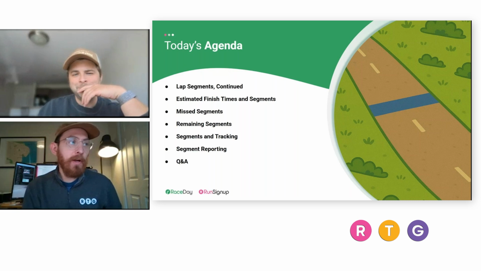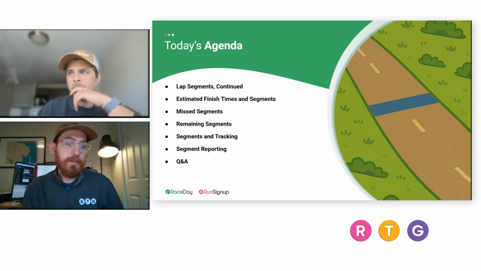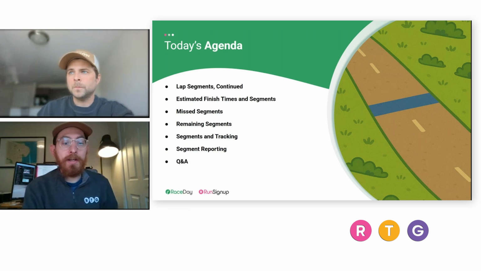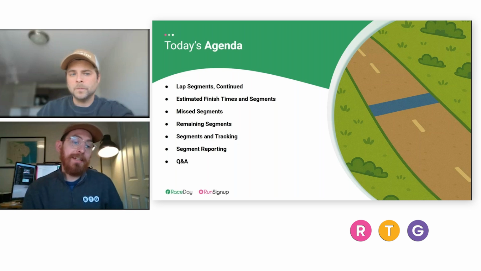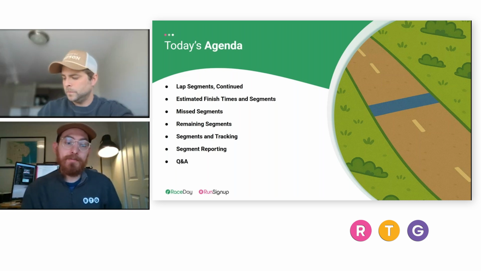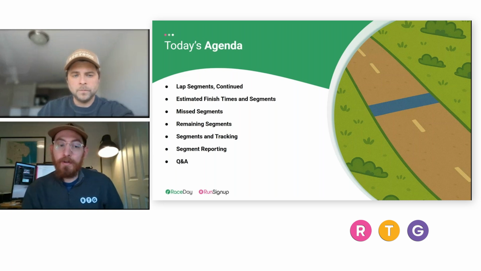So today we're going to be going over some advanced segments settings. Specifically, we're going to be going over how to set up lap segments, how to use estimated finish times with segments, how to use a data check report for missed segments, remaining segments, setting up segments and tracking for a RaceDay integration if you're using that, and some special reporting features related to segments that we wanted to go over. Then at the end, we'll do some Q&A like we always do.